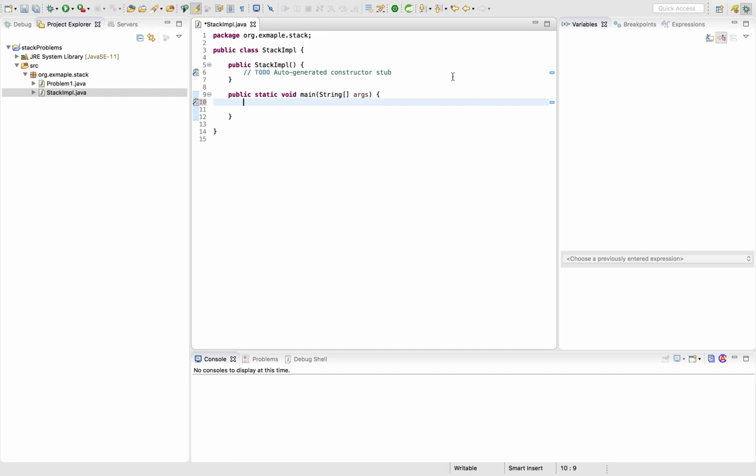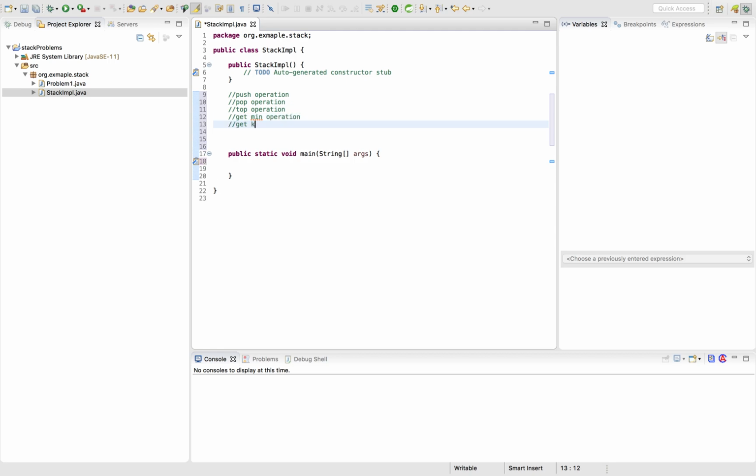We plan to implement the push operation. We need a push method, and after that we need a pop operation for popping out. Next, if we want to get the top element, a get top operation returns the top element, and a get min operation. What is the minimum element in the stack? And get max, the maximum element in the stack. We also want to perform the sum operation, and a get average operation.